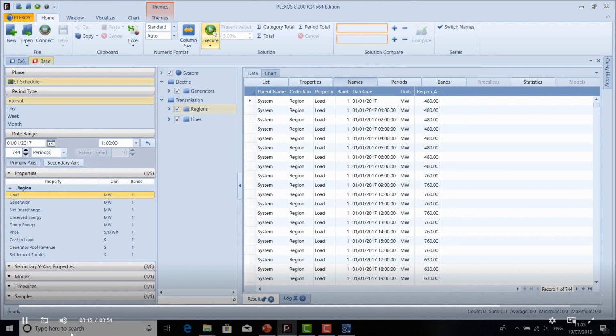And here I can see in these results that the 480 applies for the first 8 hours of the day. So here I can see that the 480 megawatts has been applied for the first 8 hours of the day. And we can double check that if we don't want to count up by seeing the count at the bottom here. So I know that my time slices have been applied correctly.